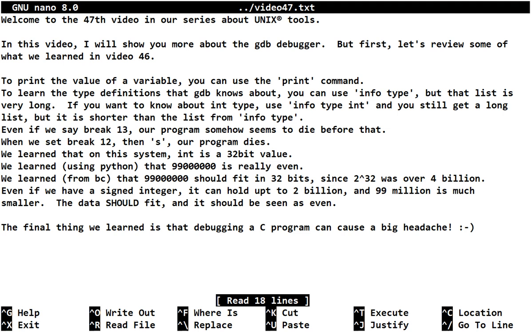Even if we say break 13, which was the if statement where we call our function, our program somehow seems to die before that. When we set break 12, which is on the assignment to the variable x, and we do an s for a single step, our program dies on that assignment statement. We learned that on this system, int is a 32-bit value. We learned, using Python, that 99 million is really even. I mean, we knew that, but we verified it.